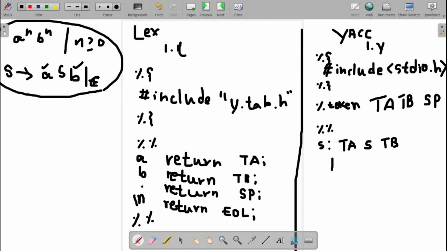Second one, or epsilon. Epsilon means nothing, nothing I am going to read. Then I will put the semicolon. Semicolon will mark the end of the grammar. This is my end of the rule section.